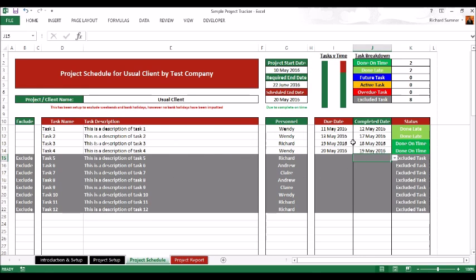So that would be obviously all complete, done, late, done, late, done on time. This would mean that the project's finished. You can see there the task's 100% done. Time, you've still got some time left, so that's all good.